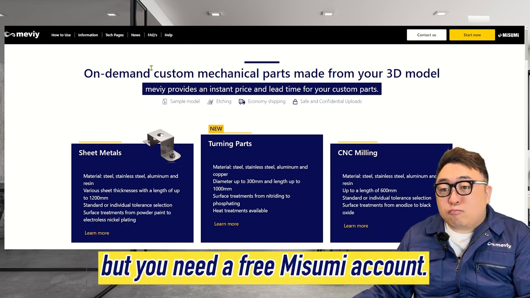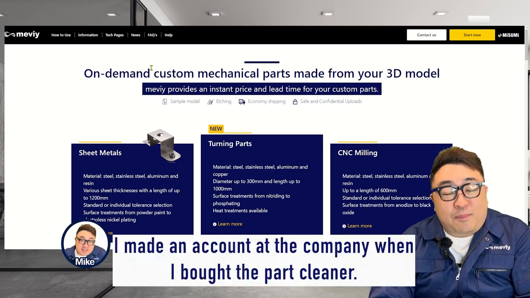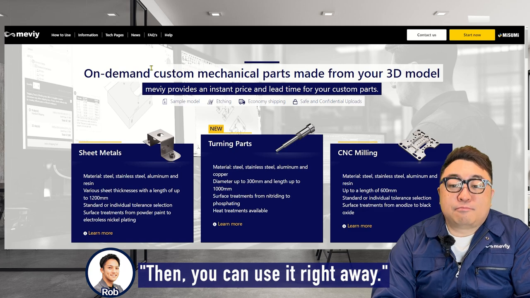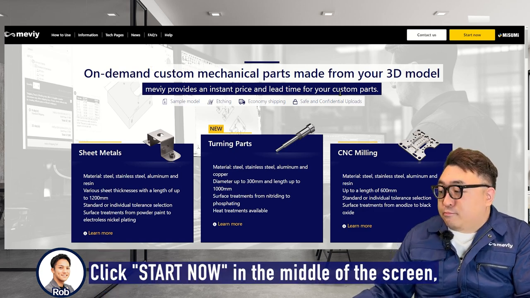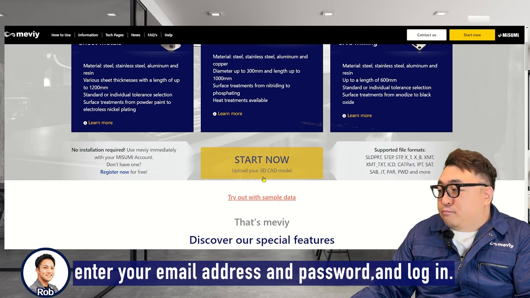But you need a free MISUMI account. Do you have one, Mike? Yeah, I have one. I made an account at the company when I bought the part cleaner. Then you can use it right away. Click Start Now in the middle of the screen. Enter your email address and password and log in.